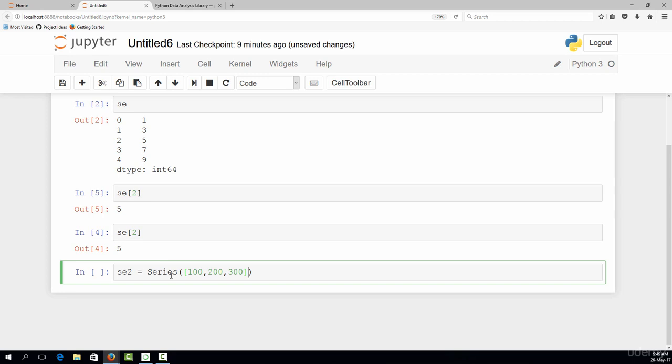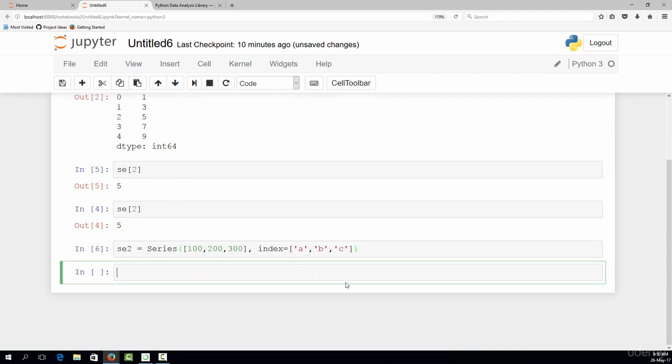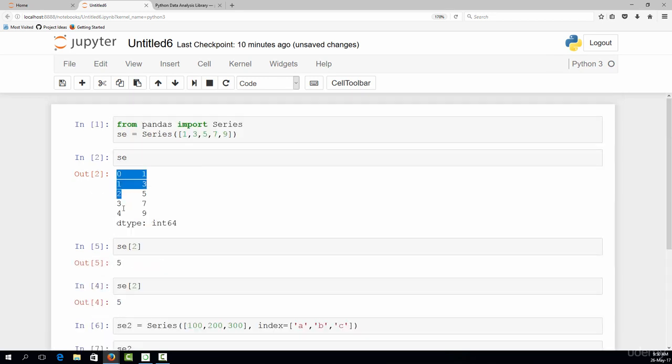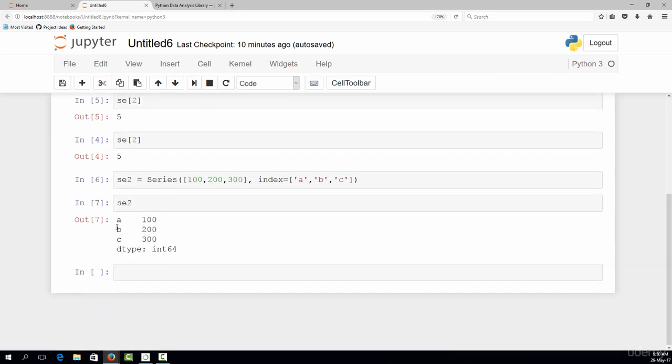And now let's specify the index positions as well. In order to specify the index, you give a comma, then you type in index equals, and in square brackets you could specify the indexes of your own choice. So let's say we specify the first index as A, the next index as B, and the third index as C. Once you have typed in this code and hit the play button, this series is going to be created for you. If you type SC2 again and hit the play button, as you could see, now you have a new series, and instead of the default index which is 0, 1, 2, now you will have your own defined index which is A, B, and C.